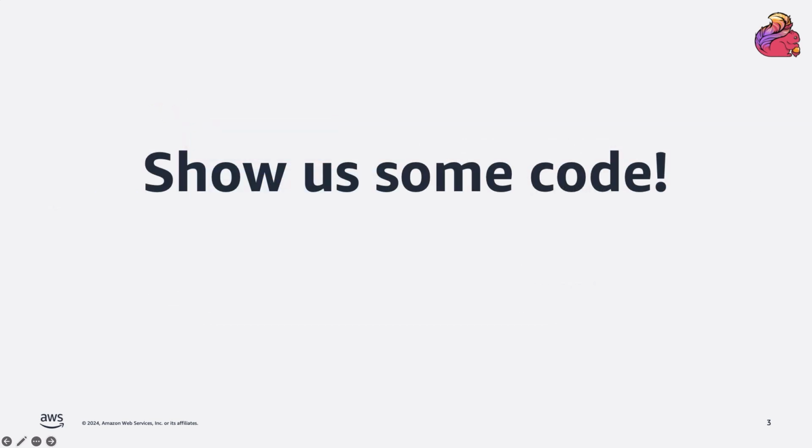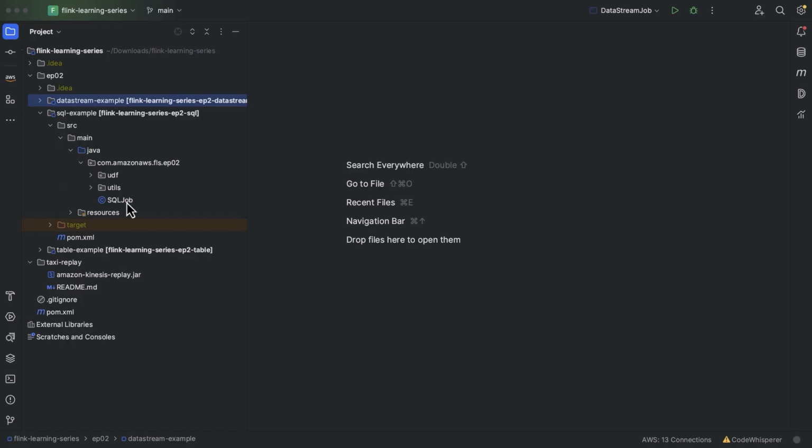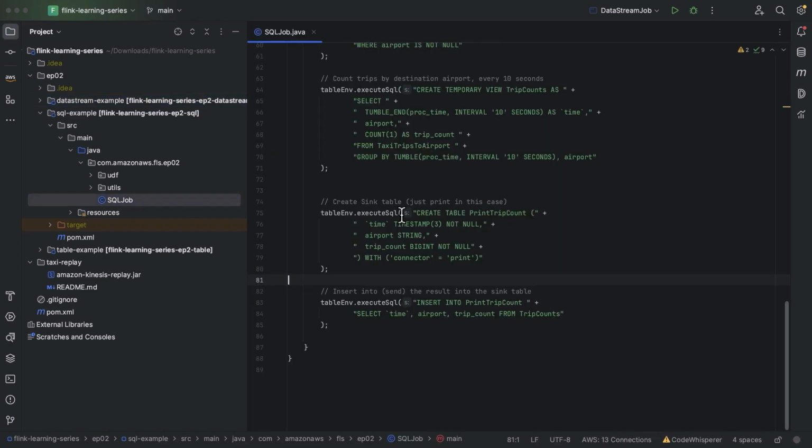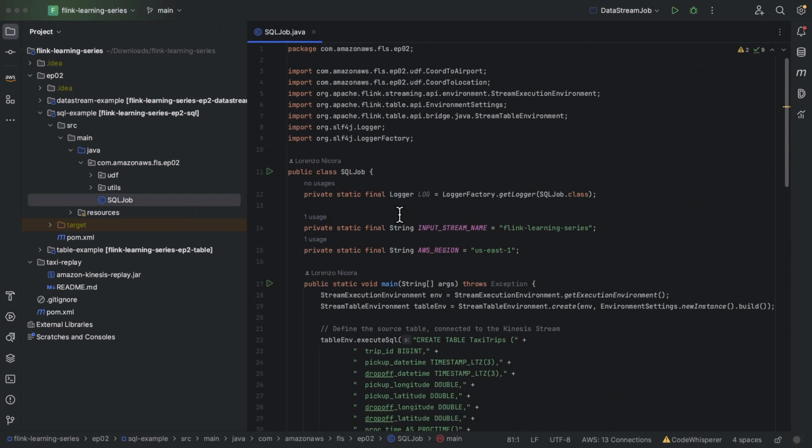But let's stop with the theory and let's take a look at some examples of each of the Apache Flink APIs. For all examples that we're going to be shown in the Flink Learning Series, we're going to be using IntelliJ as our IDE. It allows us to compile and run Apache Flink applications locally. Even though we're talking about the SQL API, as you can see, the SQL is going to be embedded as part of the Java application.